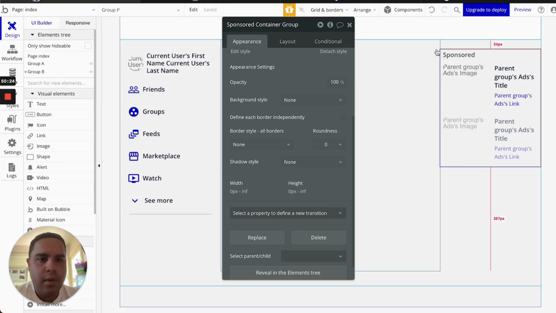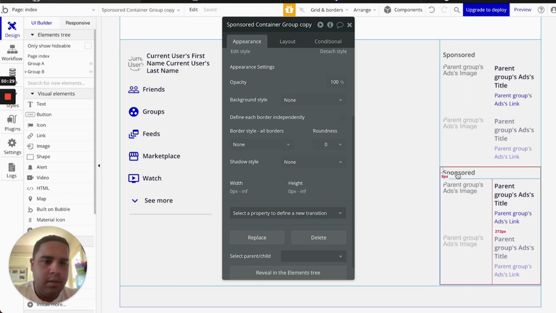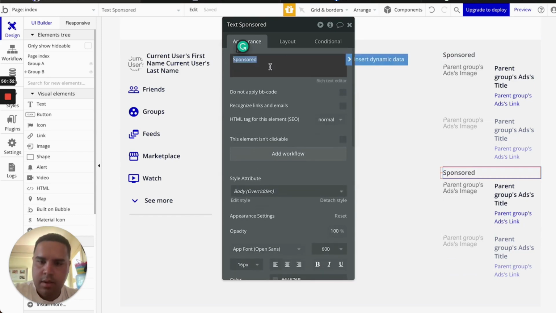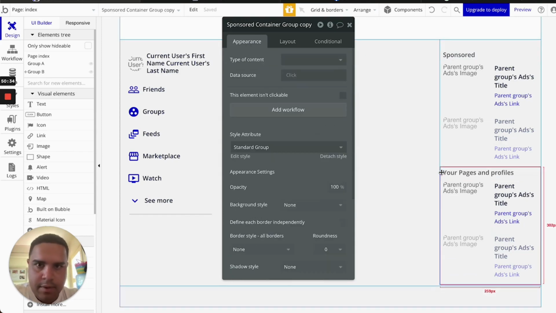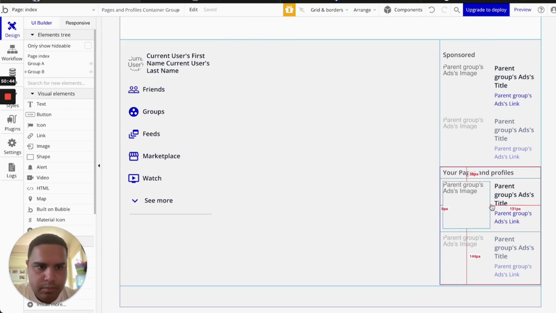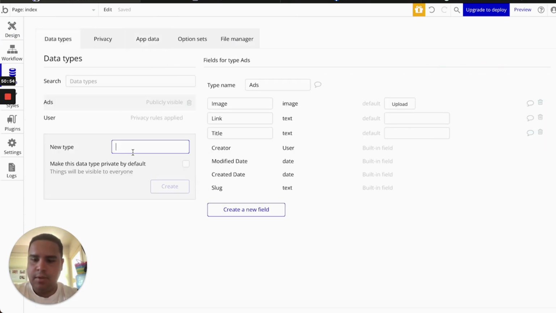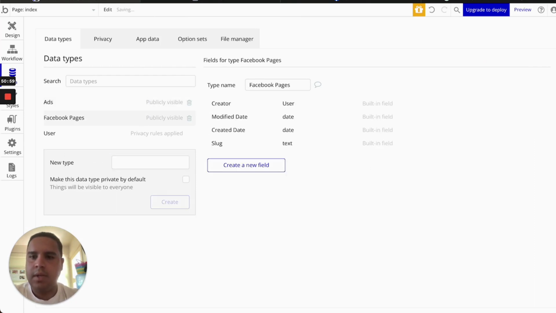Container group, and we're going to copy this, paste it, and this is going to be page and profile. So pages and profiles container group. And now here we're going to create another data type that is going to be Facebook pages.